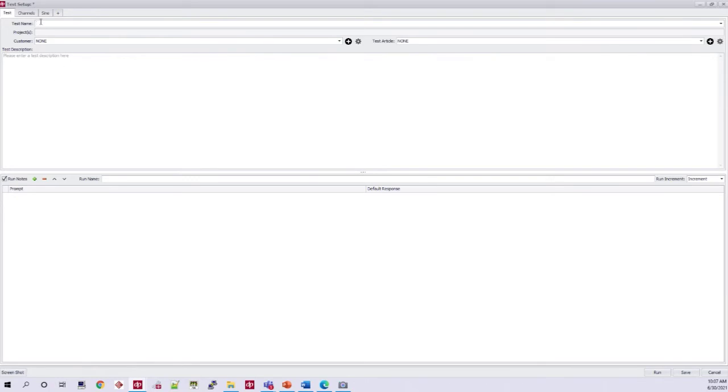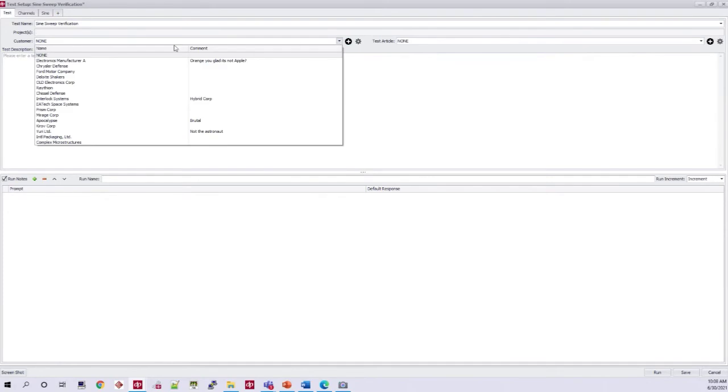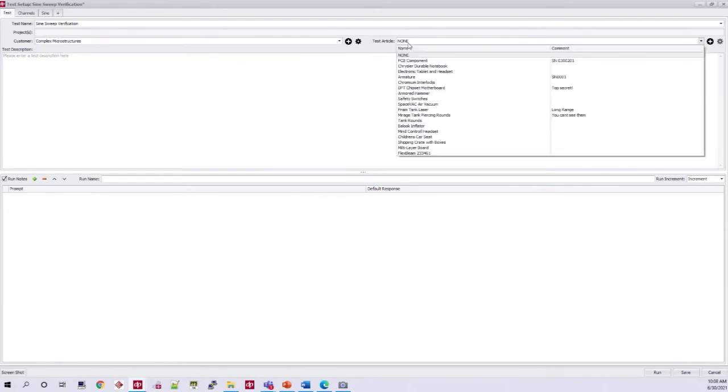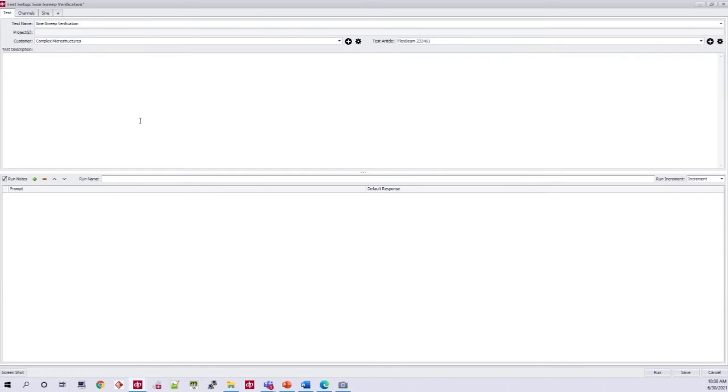For the test name, it's going to be sine sweep verification. For my customer, Complex Microstructures, and the test article is the flex beam. Test description, I'm going to enter a brief description of this test. It's 5 to 1000 hertz, 0.05 inch displacement. This transitions to 0.25 G peak.